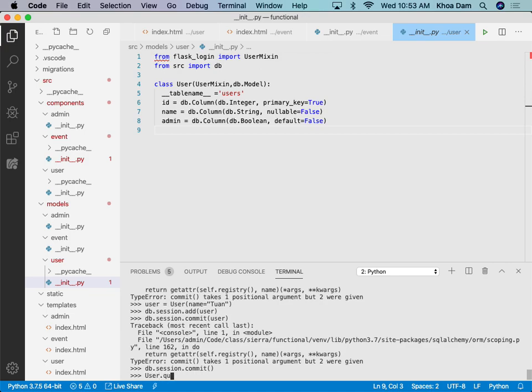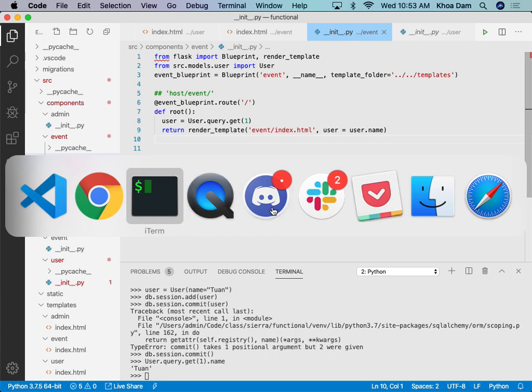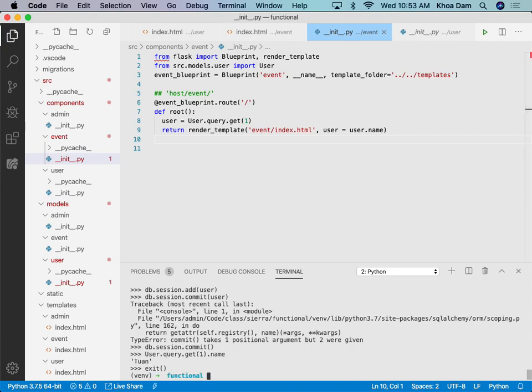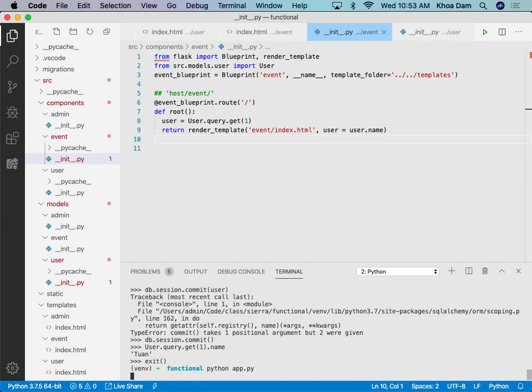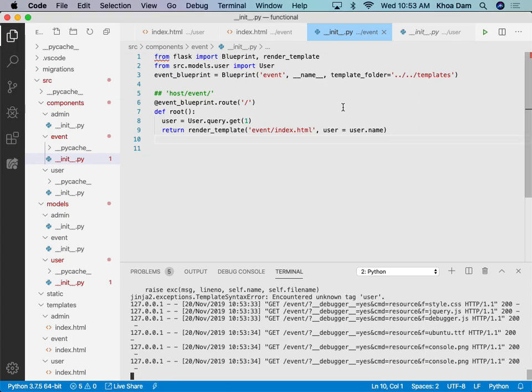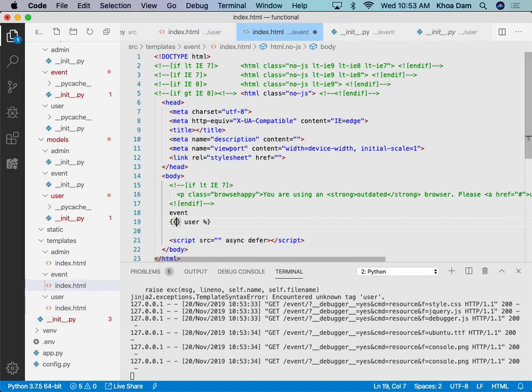Let's see. User.query.get 1 dot name. We have Tuấn. All right. Same thing. So if we go to our event page, encounter unknown tag user. Oh man, this is wrong. Okay, event Tuấn. Right, that was the same.